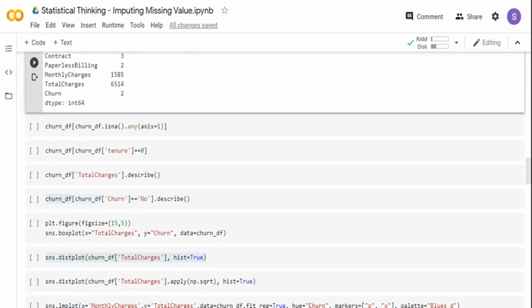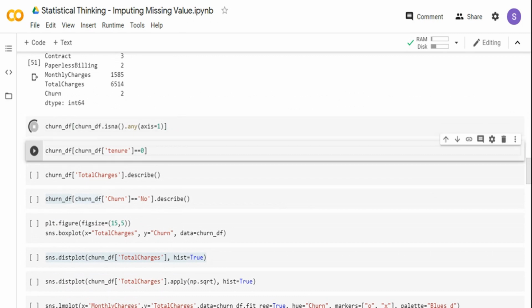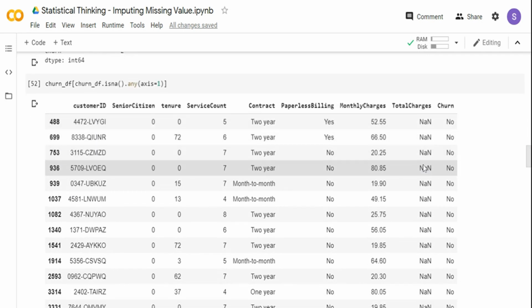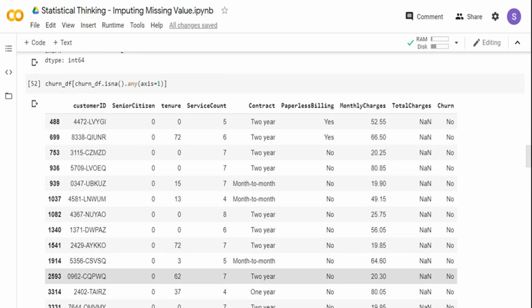Now that we know, our aim in this video is to impute missing values in the total charges column. So the first thing I want to do is see all the rows that have missing values. What I'm doing over here is churn_df.isna, wherever there's an isna value, and I'm setting axis equal to 1, that is, get all the rows. Any row where it's true, just display it, and I'm assigning it to the churn data frame. So it's going to give all the indexes and show me all the rows where it's null. And if you see over here, in all these rows the total charges has a not-a-number value, right?